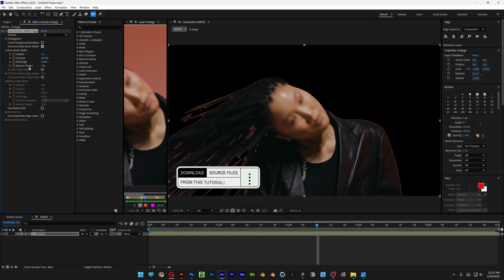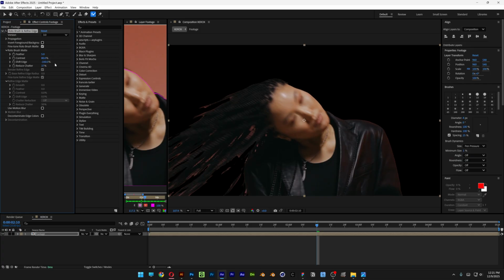You also can go here to the rotoscope options, reduce chatter. You can add a little bit, maybe it's gonna make it more smoother. You also got the shift edge. I'm gonna decrease that, so it's gonna remove the edge. I'm gonna leave it as it is.